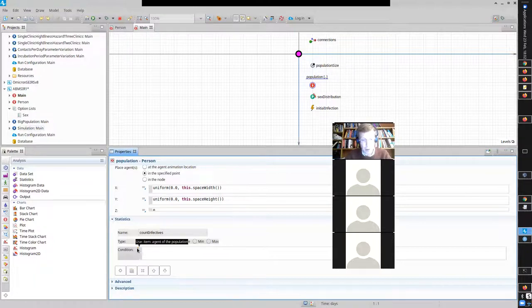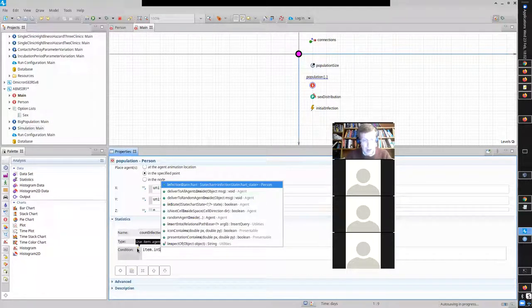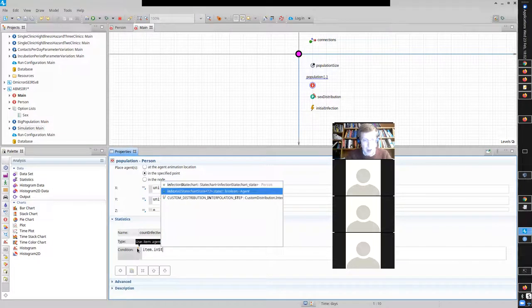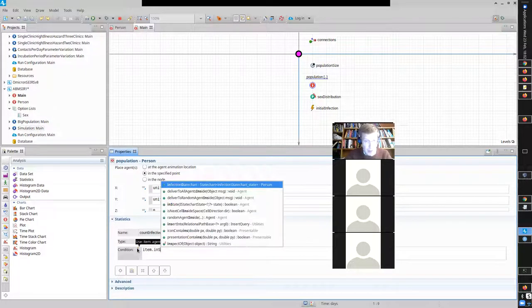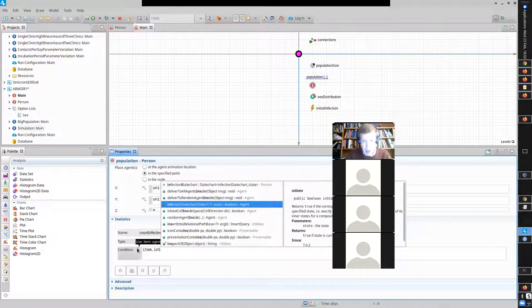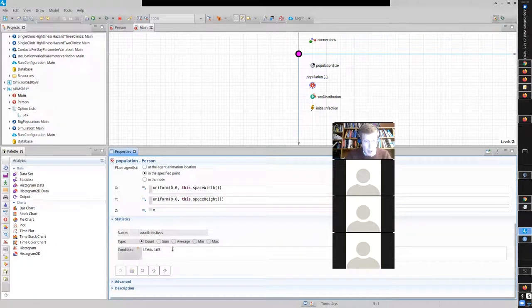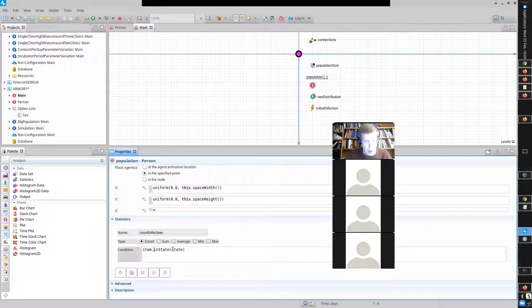Okay, that's going to sound a little bit weird, but item.in state, okay, you're going to ask, are they in a given state? And it's going to return a Boolean. It's going to return true or false. In case you didn't see that when I was querying information about it, if I go down to in state, it says, okay, give me a state name and I'll return true if the agent's in that state, if the corresponding state chart in the agent is in that state, okay? So that's what I want to do. I want to say, hey, are they in that state? And what state is it?